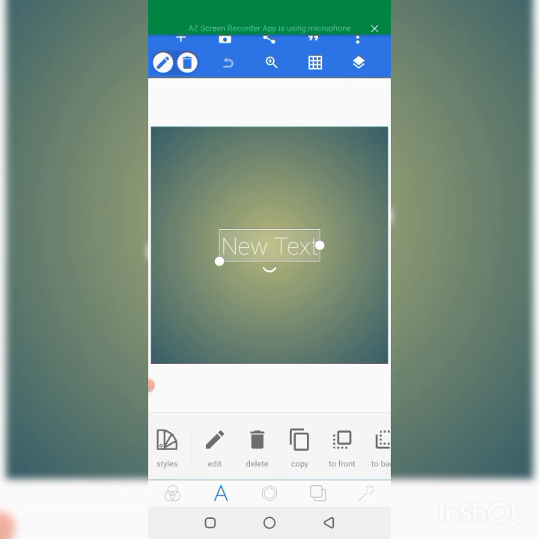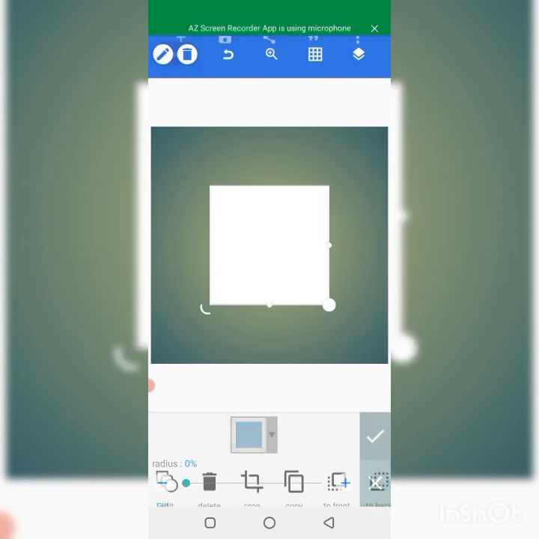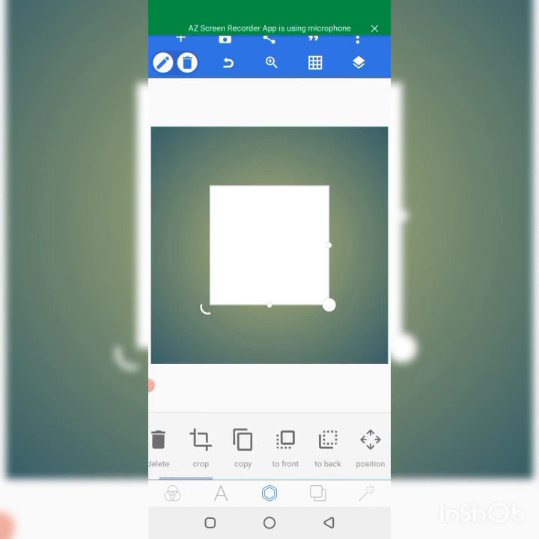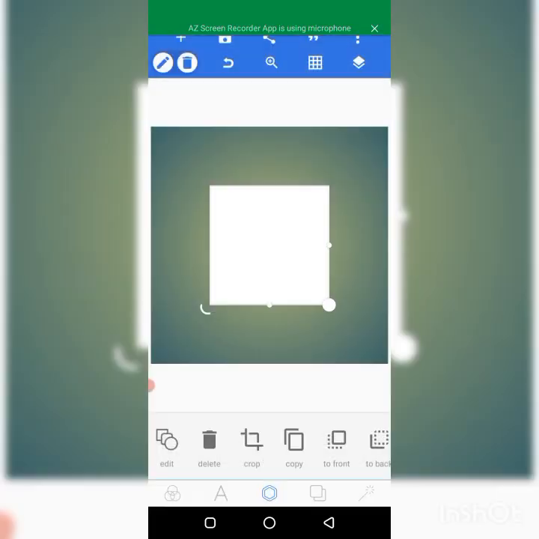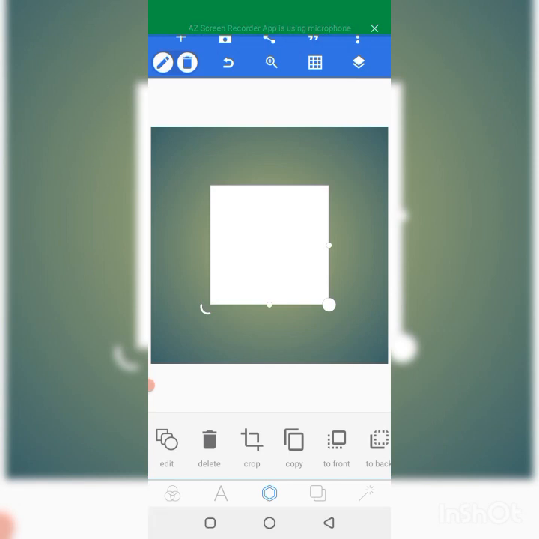Now you've seen I've not touched this text again, and everything has disappeared. So let me bring in this shape now. Once you activate the shape, these tools will come out. You see this one now. This one is for shape. This one is edit. This one is to delete the shape. This one is to crop it, if you want to crop anything. This one is to copy to front and all that.